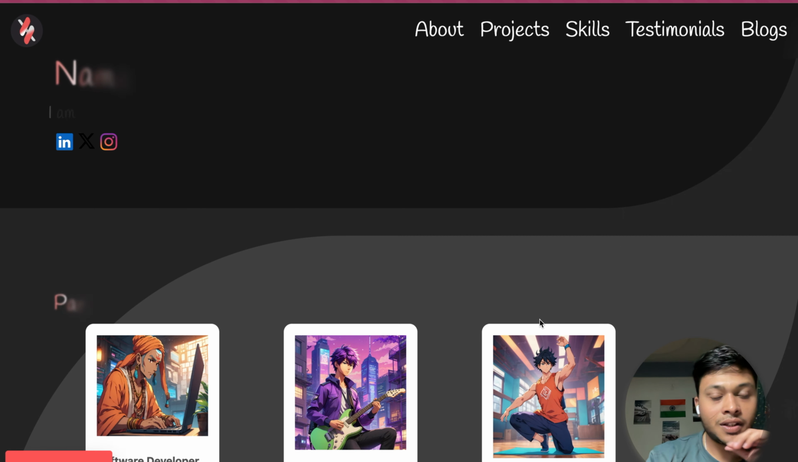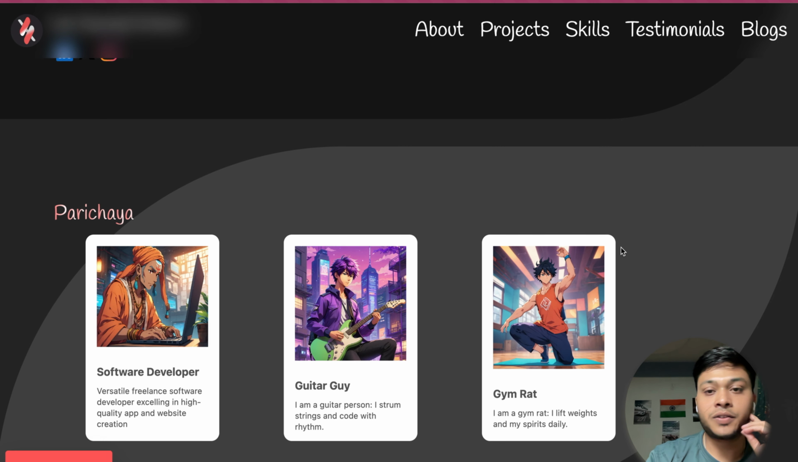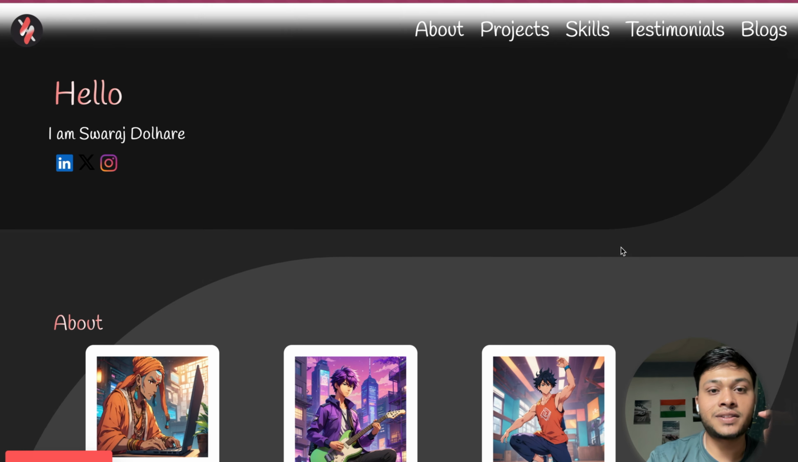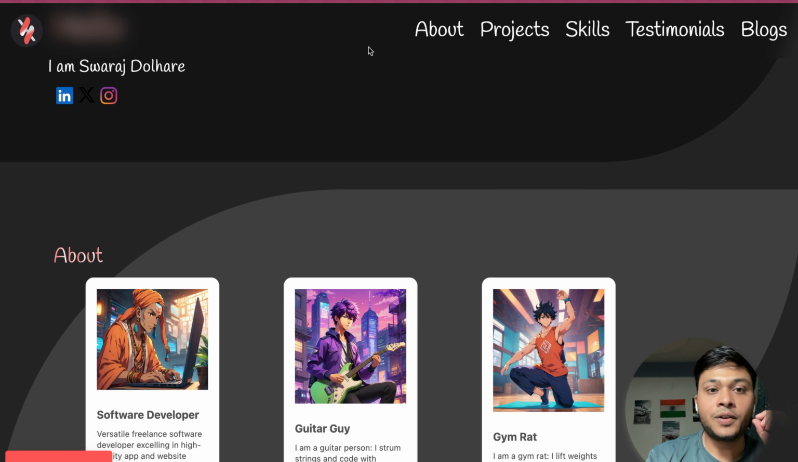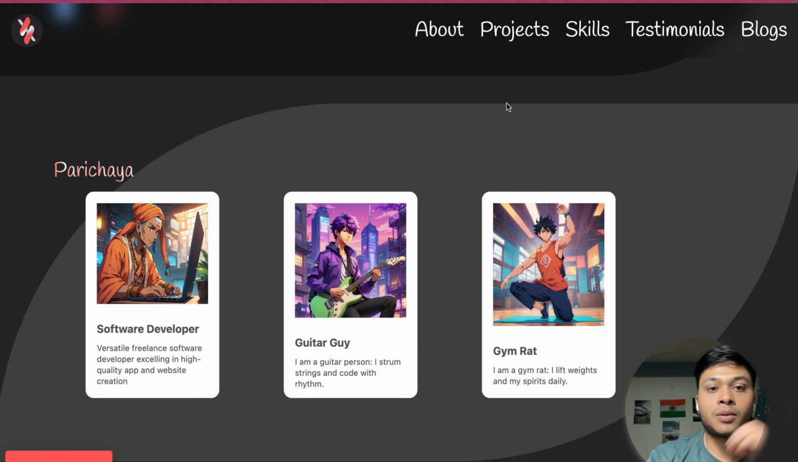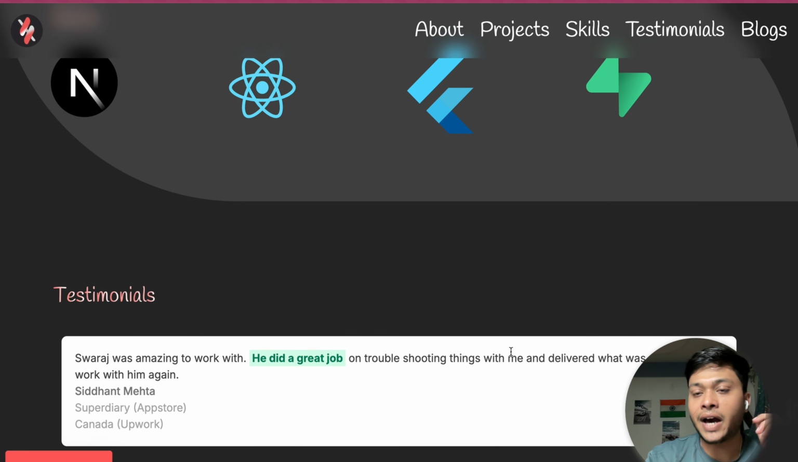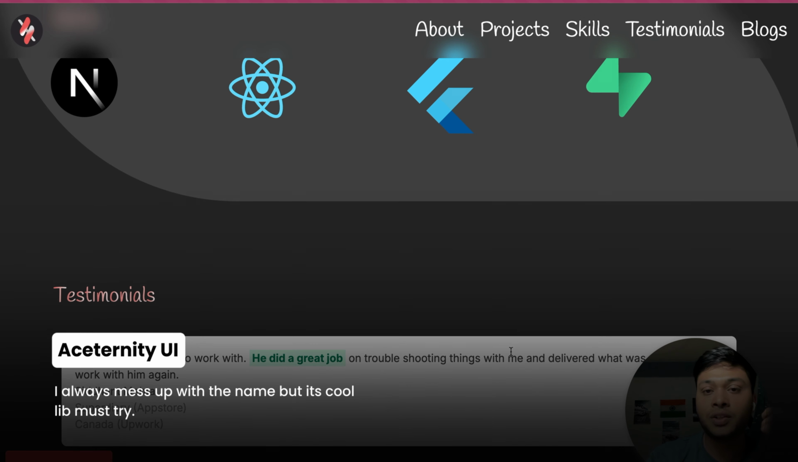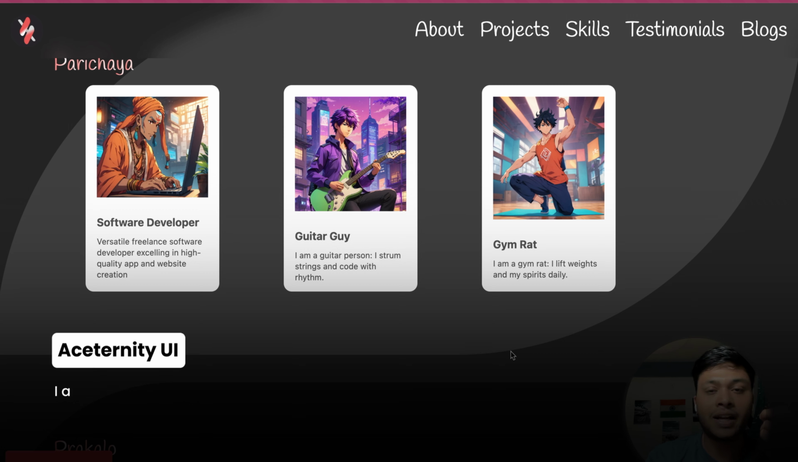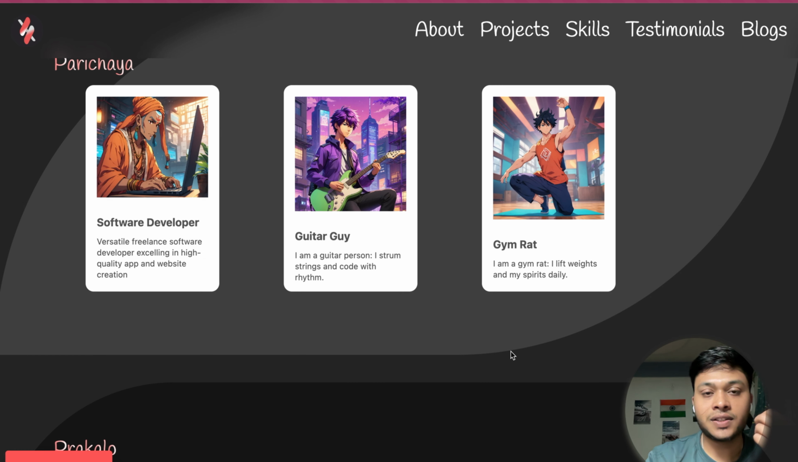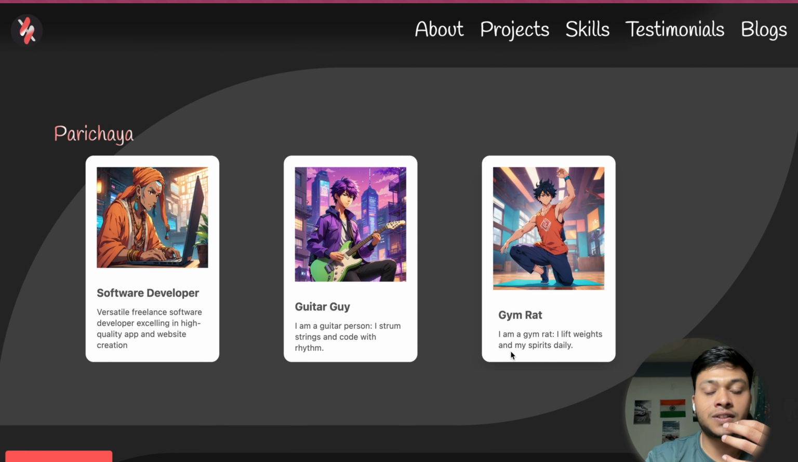Let me reload. So you can see my portfolio. So here you can see it's all modular. You can have the backdrop and everything. You can have animations as such. I have used Aceternity UI for this, and it's great how you can use the power of CSS combined with Tailwind and all other libraries to bring out these effects.